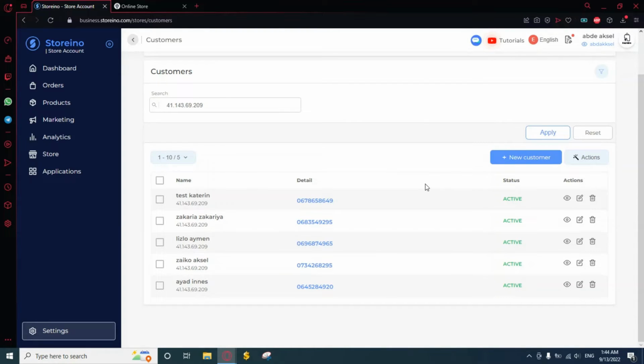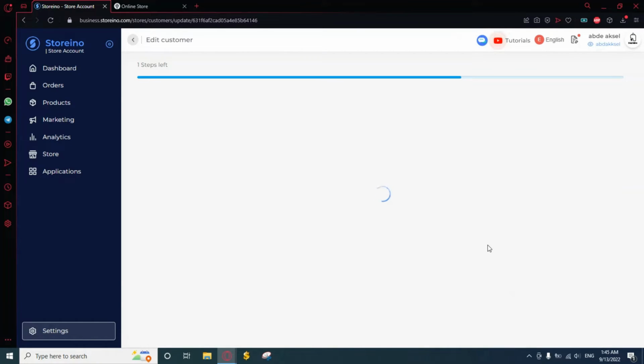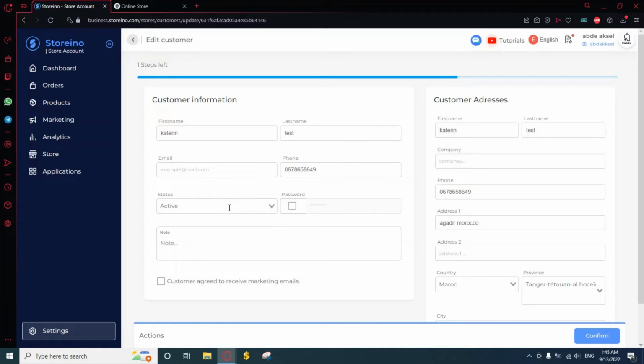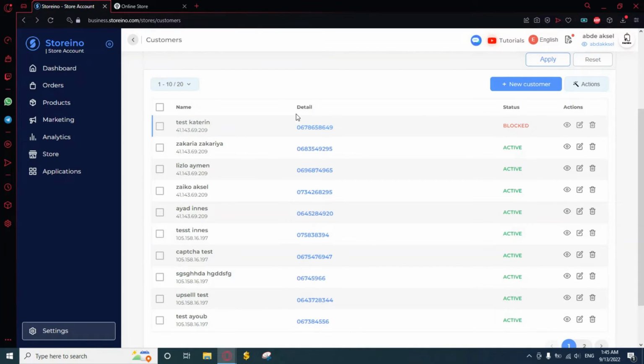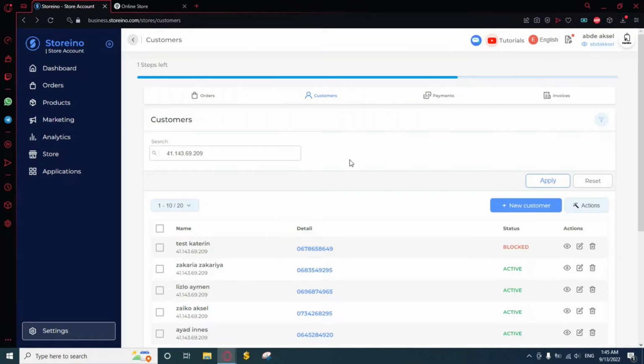So what we need to do is actually select one of these users and click on update. And then when the page of this user shows up, just change the status from active to blocked and then click on confirm. Here, as you can see, if we go back to the list of users, we have this user now blocked, and that's all you need to do.